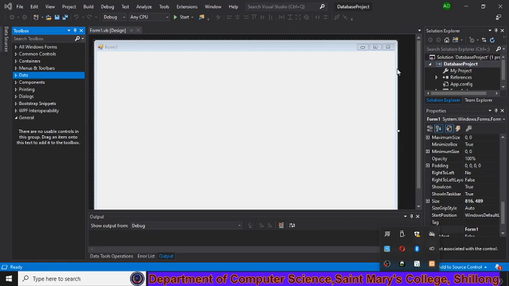Now what we need to do here is bring certain components over here so that it works with the database. The best thing about Visual Basic is that you actually don't have to write a single line of code and your database program will start working. You can add data, you can edit, delete, update, all those things will start working, provided you know what you are doing.